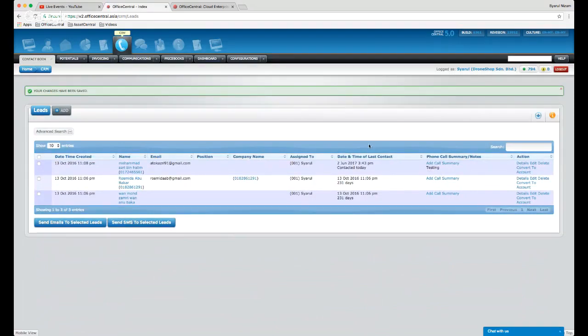It will show beside the column phone call summary, you can see date and time of last contact. So it means that for the salespeople, all right, they can view the time frame when they last contacted their leads. Okay, so for example, I just added a call summary from here, and it says date and time of last contact. It was today, and it was just a few minutes ago. Contacted today.